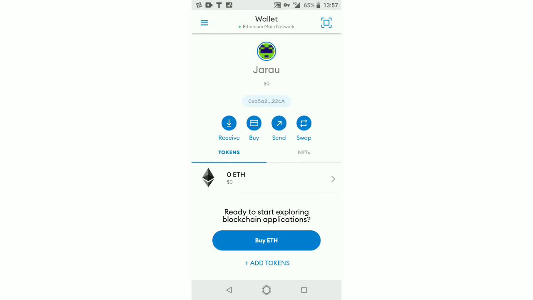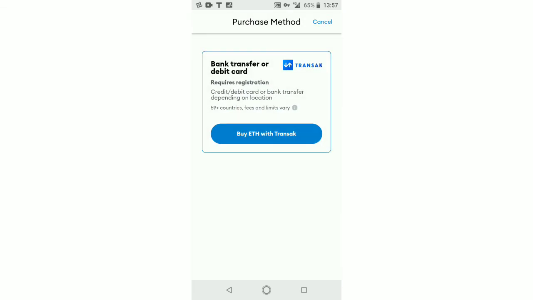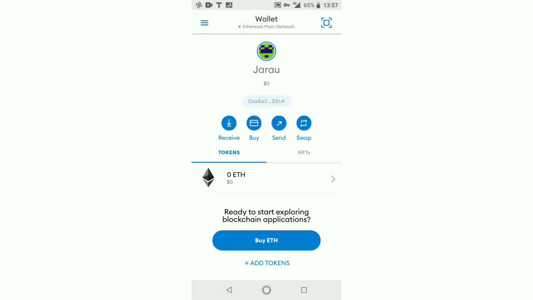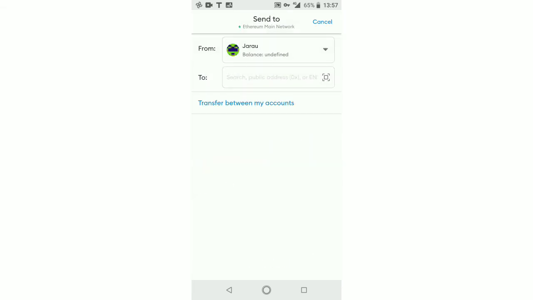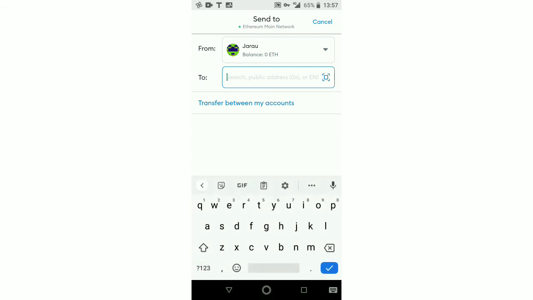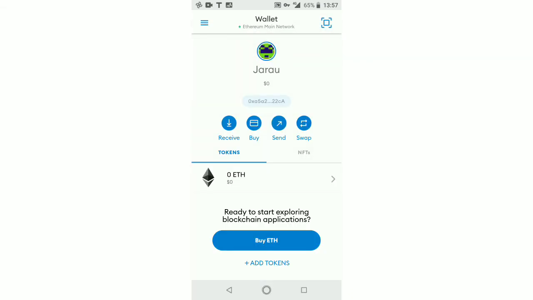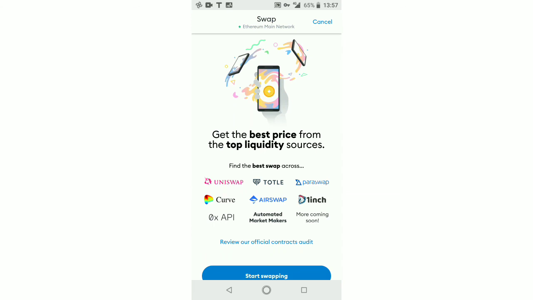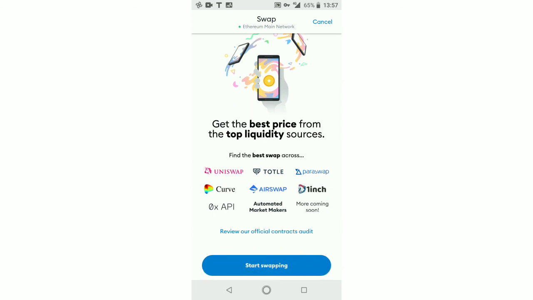So we are done with that. When you want to buy, you can click on buy. When you want to send, you send to someone's address, you paste it here. But I'll show you more of this in the next tutorial, so don't mind all about that. Swapping is also there. If you want to swap, you click on that. You can find the best swap across Uniswap, Paraswap, Curve, AirSwap, 1inch.